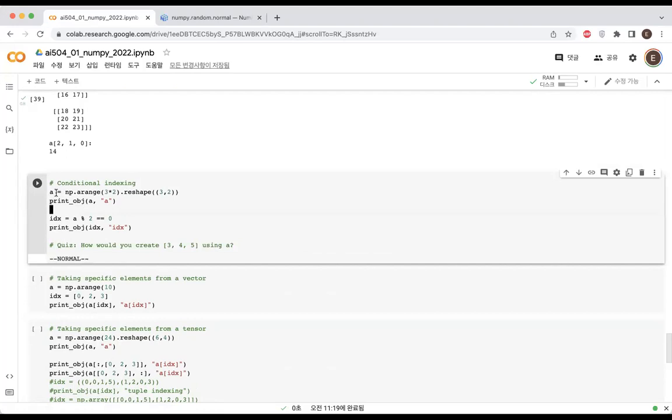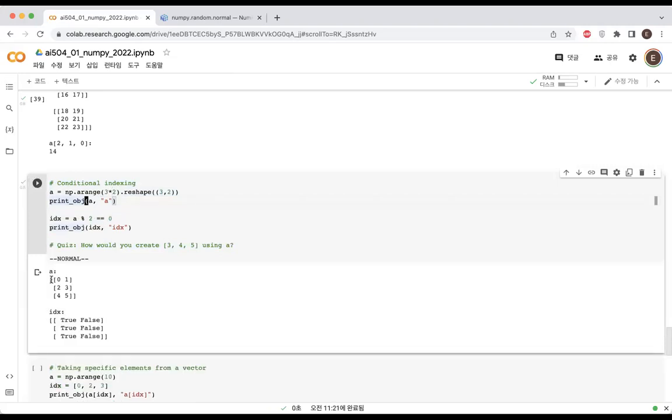Alright, so then there's a trick. I don't use this very often, but sometimes it's very helpful to use conditional indexing. So here what you have is a rectangular matrix, 3 by 2, and then what you're doing is you define your index like this: a modulo 2 equals 0.